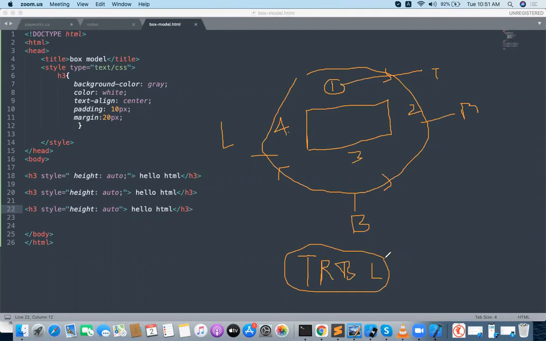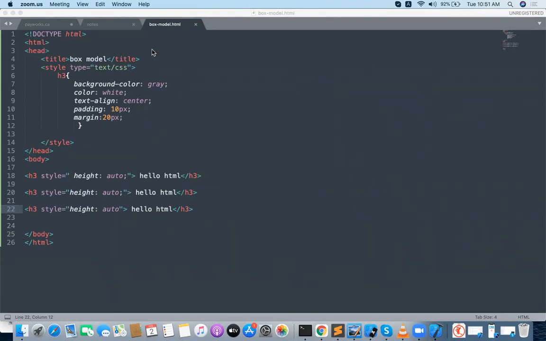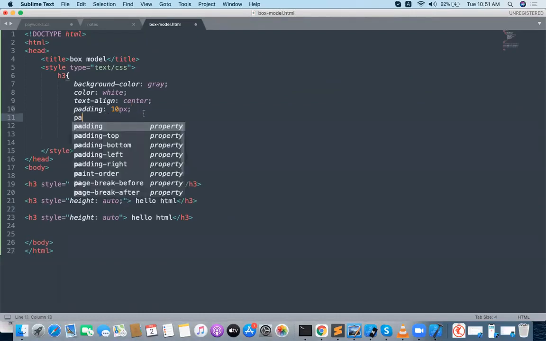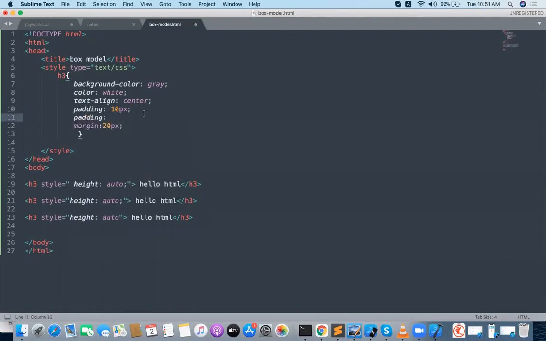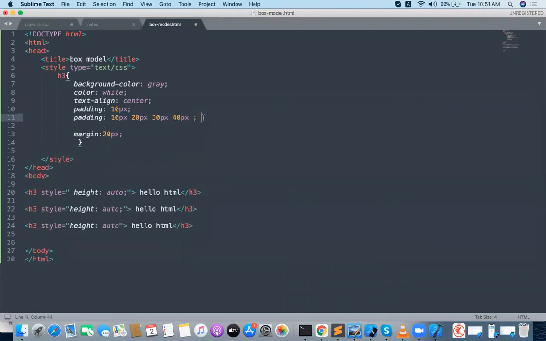Okay, why I am telling this TRBL concept, I will tell you very clearly. TRBL is very simple for you. Okay, for example, sometimes I'm not going to give the padding as 10 pixel. I'm going to give the padding with four values: 10 pixel, 20 pixel, 30 pixel, 40 pixel. Now you tell me what is the 10 pixel, what is the 20 pixel, what is the 30 pixel, what is the 40 pixel.